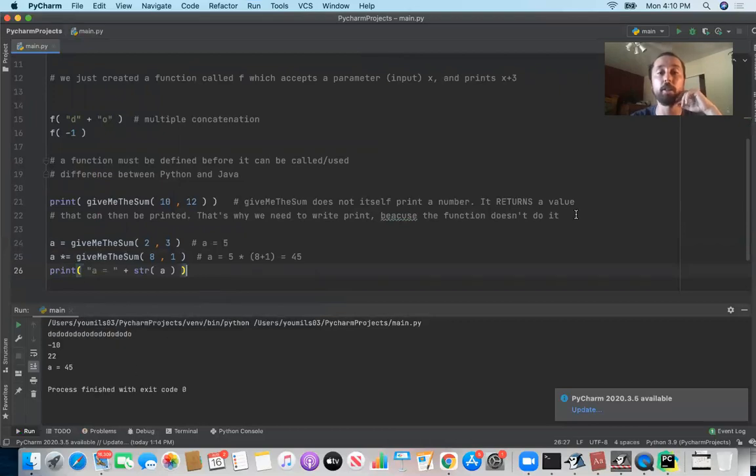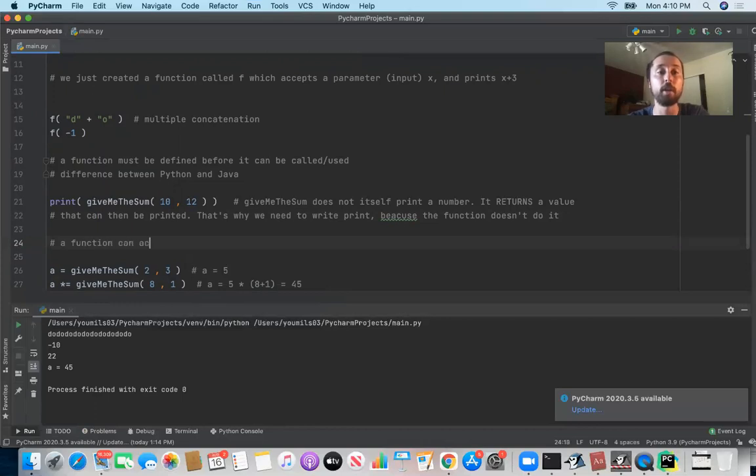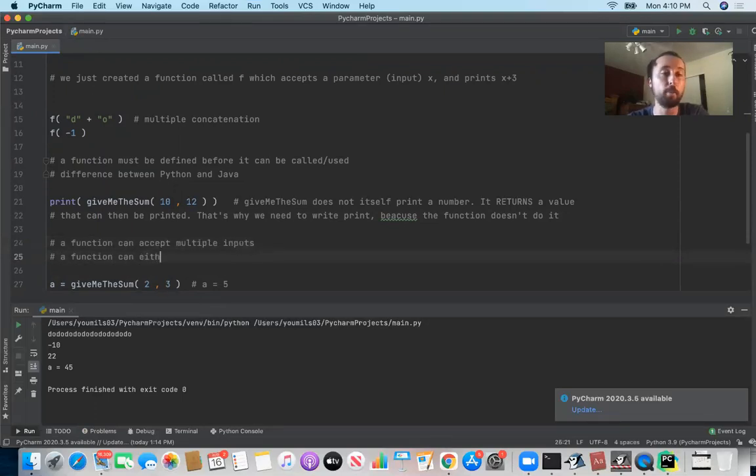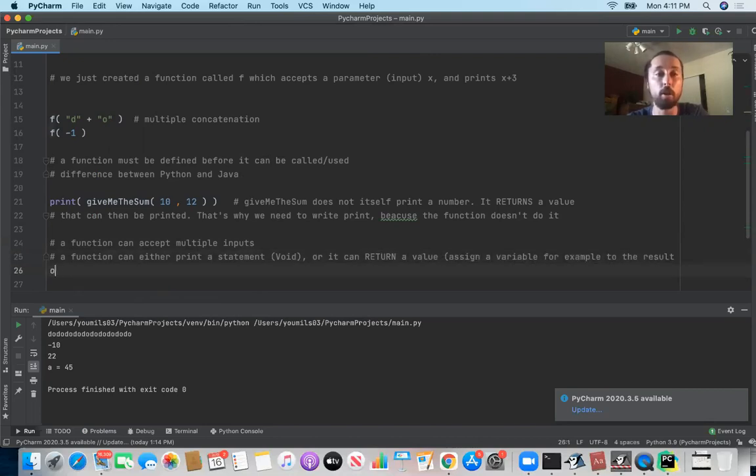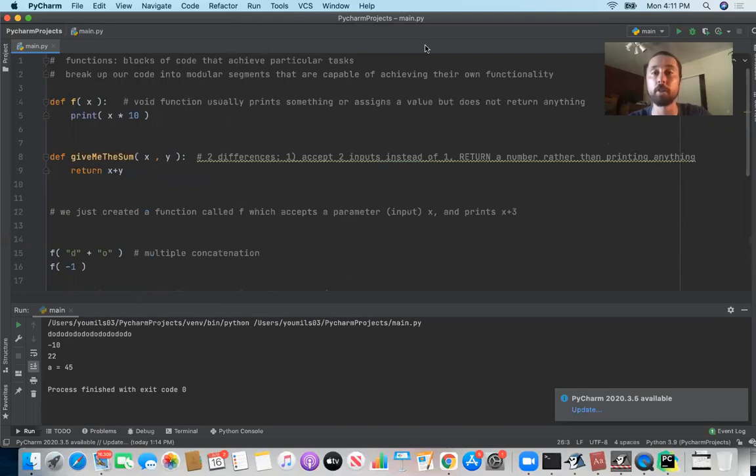And this is just an example of how a function can accept multiple inputs, okay? A function can accept multiple inputs, and a function can either print a statement, which we call void, or it can return a value, so we can assign a variable, for example, to the result of the function. So hopefully that makes sense to you, and we'll be talking about functions more, but hopefully that's a pretty thorough overview. I think it's enough for now.